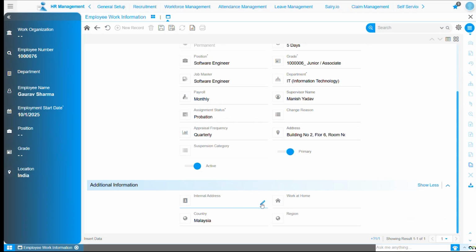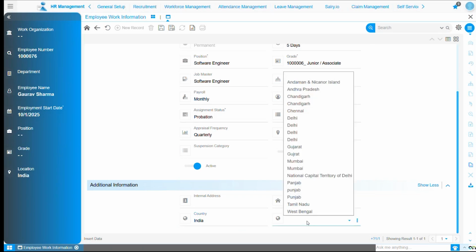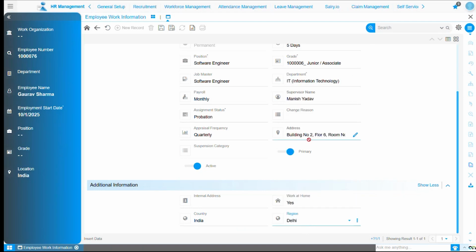Additional information. Internal address. Specify internal office location, for example, building or floor number. Work from home. Select yes or no as applicable. Country. Select the country where the head office is located. Region. Select the applicable region for the head office location. Once all details are entered, click Save.